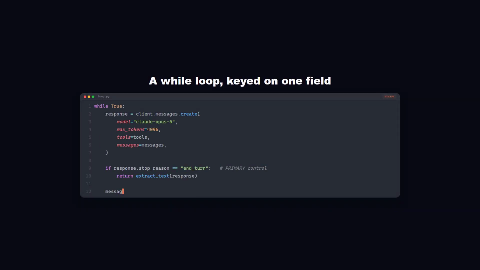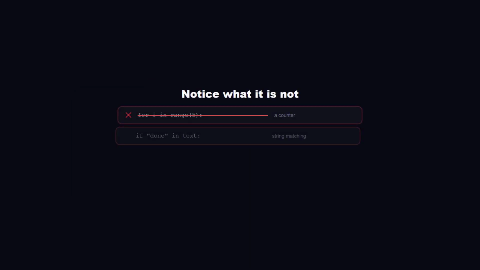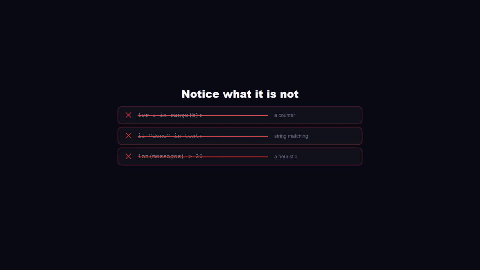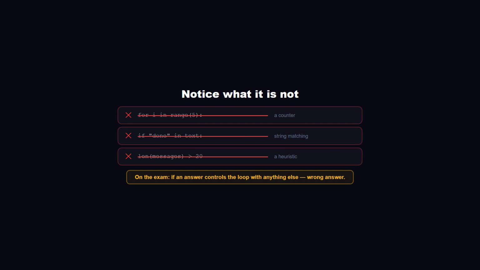And notice what it is not. It's not a counter. It's not string matching. It's a deterministic field that is always present and designed for exactly this purpose. On the exam, if an answer choice controls the loop with anything else, that's the wrong answer.